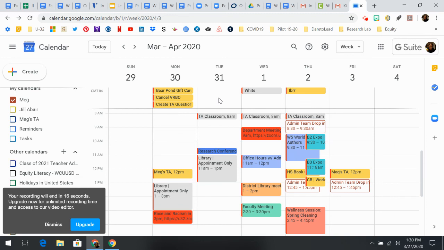But that's a quick tutorial on how to do calendar. And if you want a one-on-one Zoom session with me about setting it up, I'm more than happy to help. Good luck out there. You can do it.